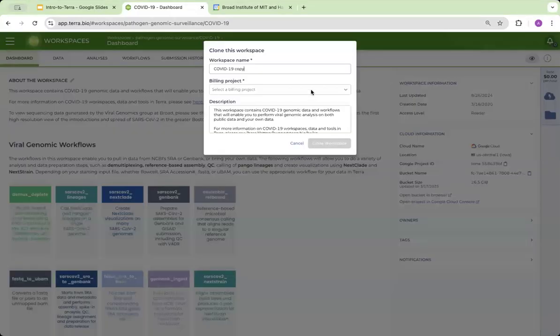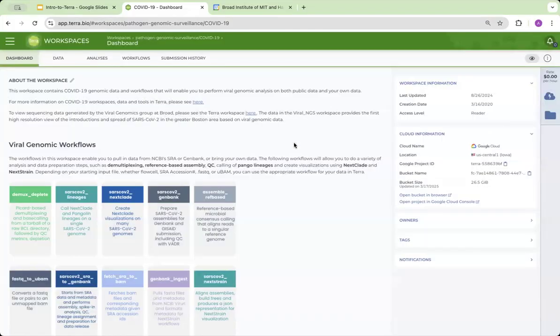And when you do that, you'll see a modal asking you for some information about the workspace that you're trying to create. You'll have the option to select a billing project. We're not going to do that with this particular workspace. We're going to do it with the next workspace that we look at, but that's how you would do it. And one of the ways that I know that this is a public workspace to which I have only read access is that I see this little symbol right here.